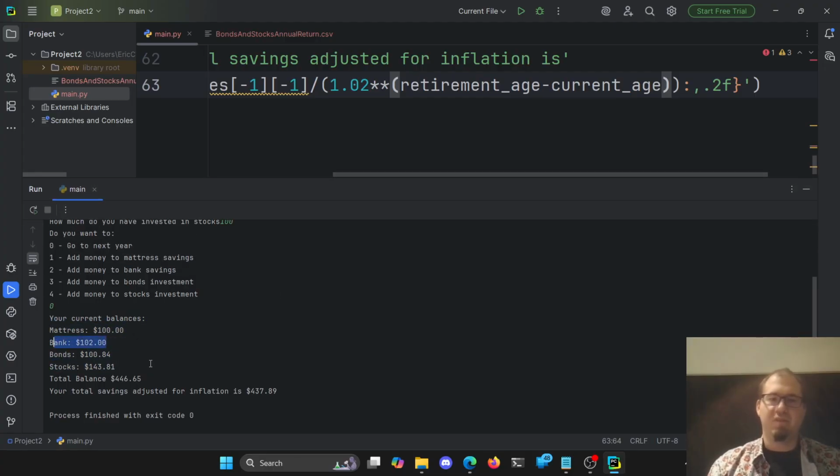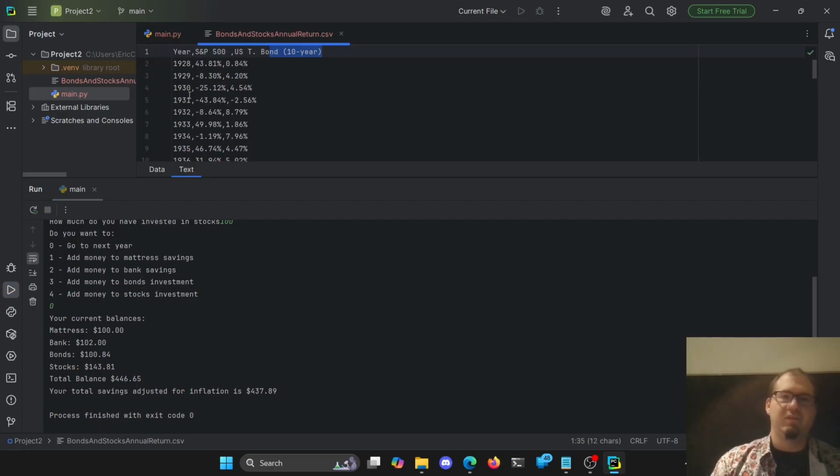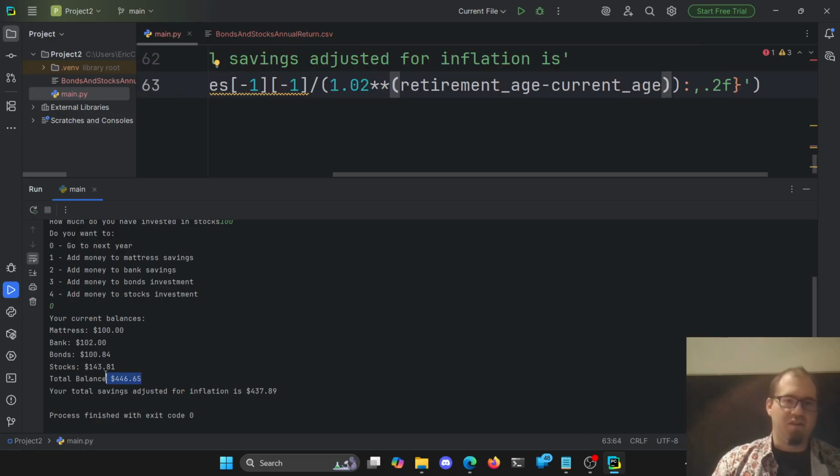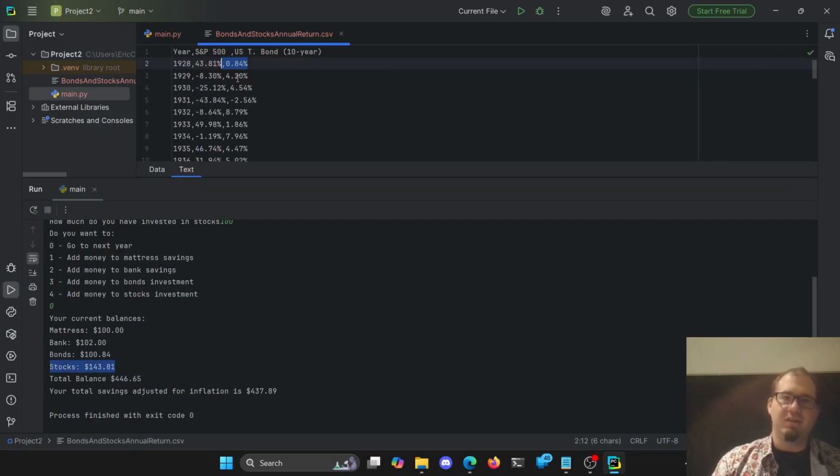Nothing in the mattress, 2% in the bank. Not much in bonds that year. Not a great year in bonds. Actually, less than 2%. That happens, right? Said bonds was only 0.84%. It's all right. And then stocks, 43%. Woo, 1928. Actually, that's probably right before the crash, isn't it? Isn't that right before the Great Depression? Yeah, when did that start? Because these numbers look bad.